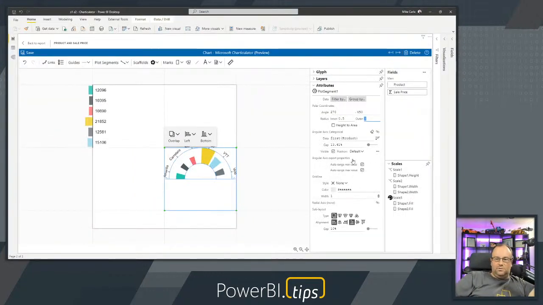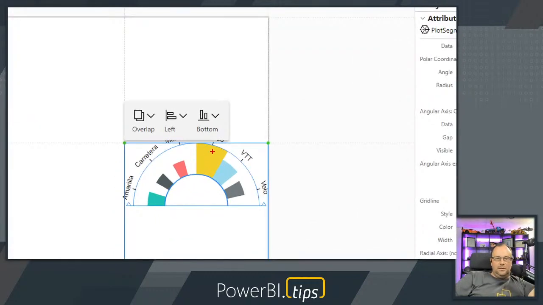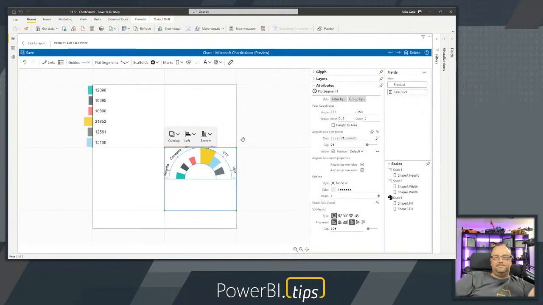So I can actually reduce that, I believe, the gap here. Yeah, here's this property for gap. So if I take the gap down to 0, you'll notice the bars are then the full width. So again, it's kind of doing a scaling thing here, right? This yellow bar is the largest bar, therefore it has the largest width. It fills out the entire completeness of the pie piece. And that's what it's doing there.